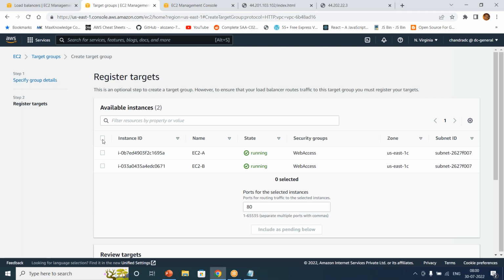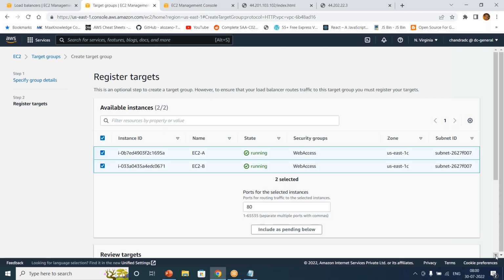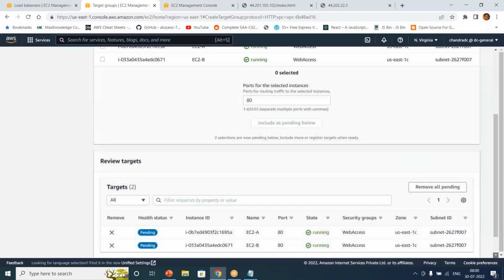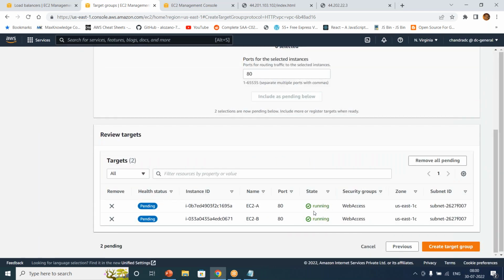So let us select both the machines, and you need to say include as pending below, right? Click on this one. These are all the targets you need to review. These are all running. Okay, fine. EC2A, EC2B, and the first state will always be pending. Okay, then now you create a target group.